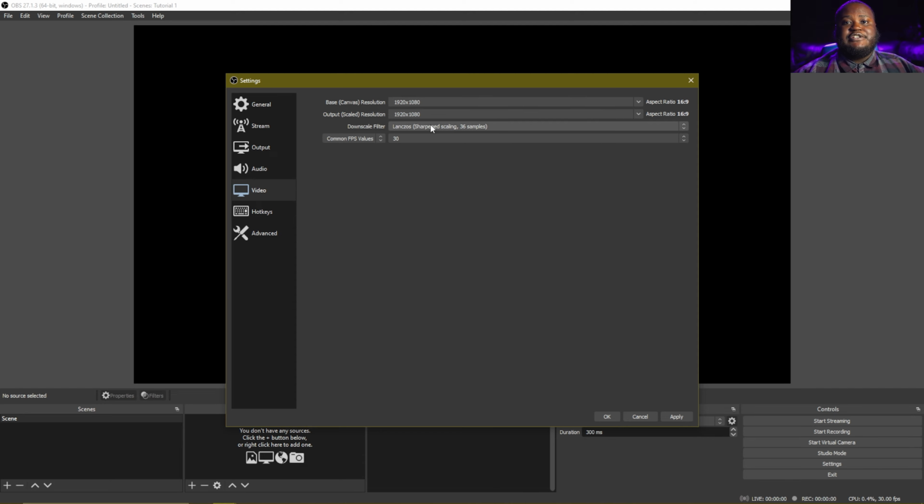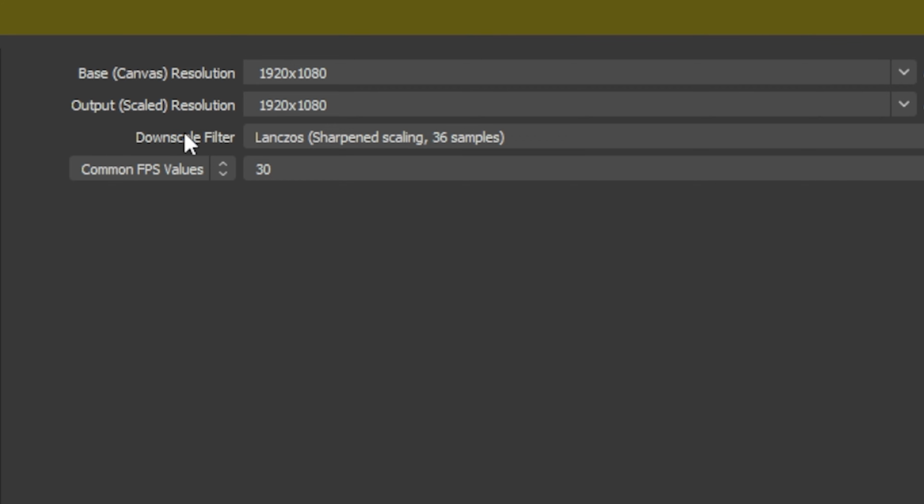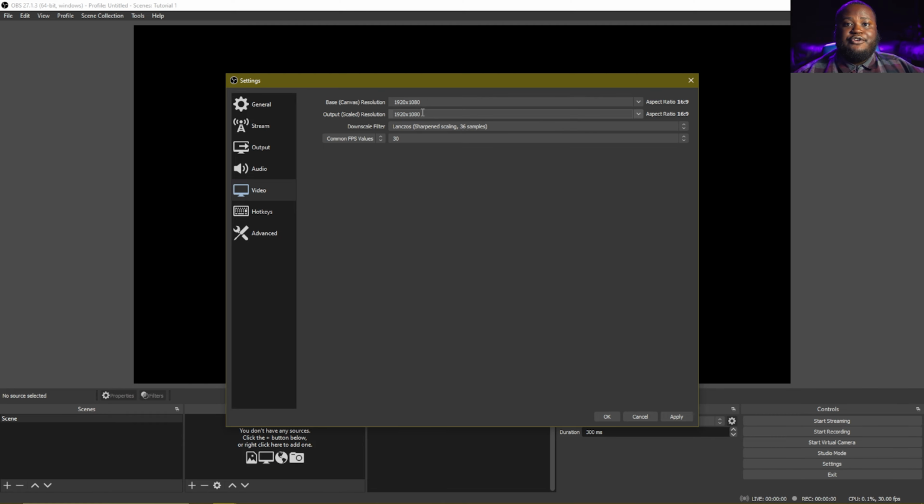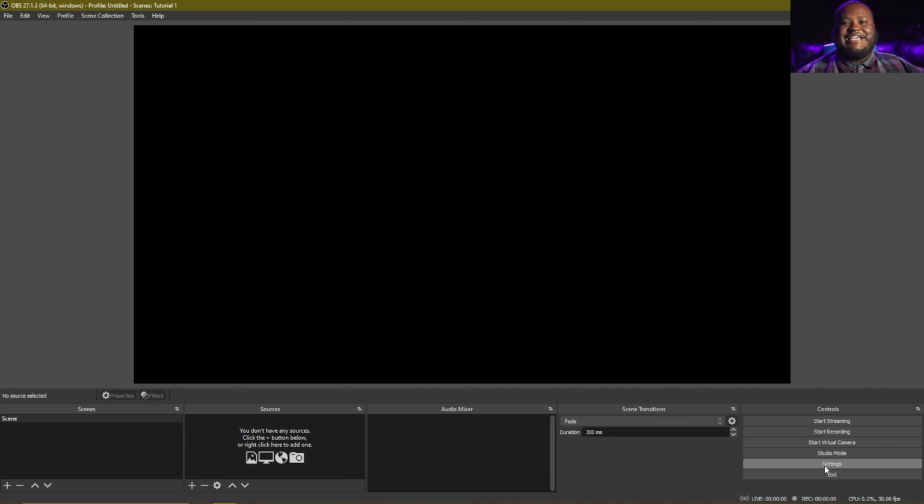If both these resolutions are the same, then no downscale filter will be applied. If you choose to downscale your stream from your base canvas, then you should choose either 16 or 36 samples, depending on the quality and your computer processing power. Now that our base canvas is set up correctly, let's make sure that our output stream is set up correctly.